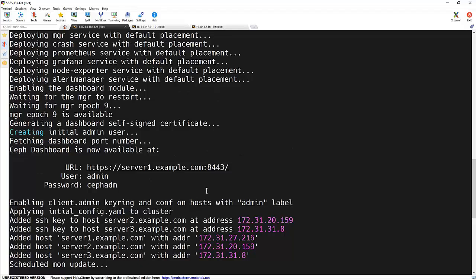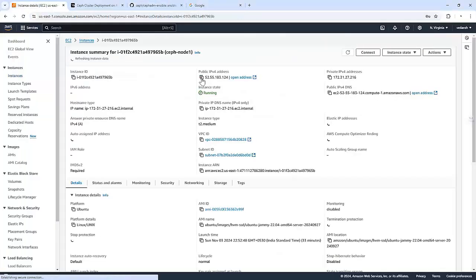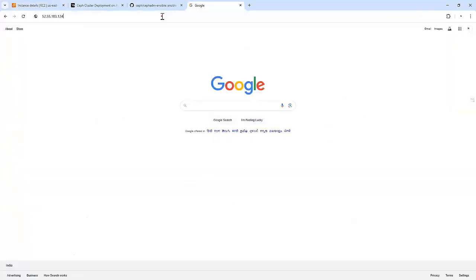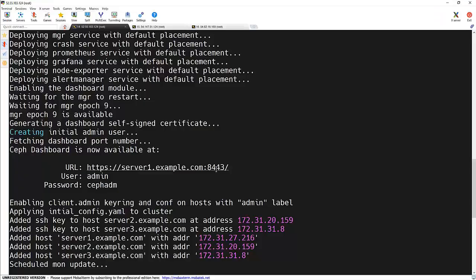Now our Ceph cluster is ready, it got deployed, and to access it we need to use our public IP address. Right now it's not in the etc hosts file of the Windows machine, so we are going to use the public IP address of node 1. This is the public IP address, and we go with the port number 8443, which is specified here, and it will be on HTTPS.